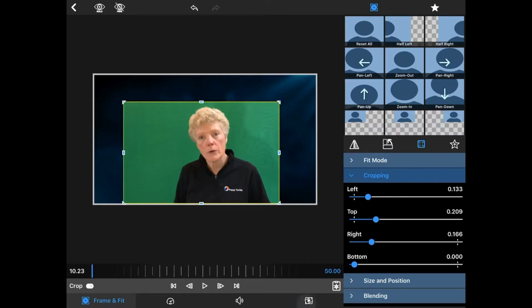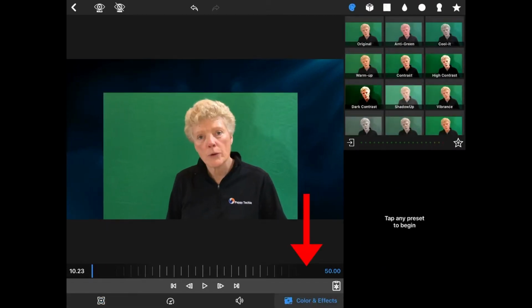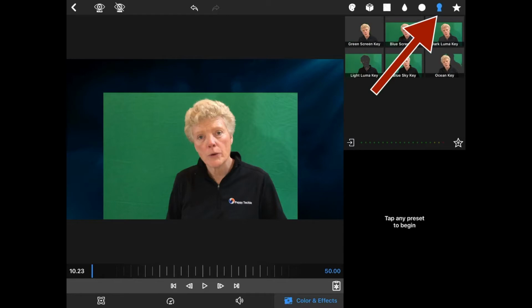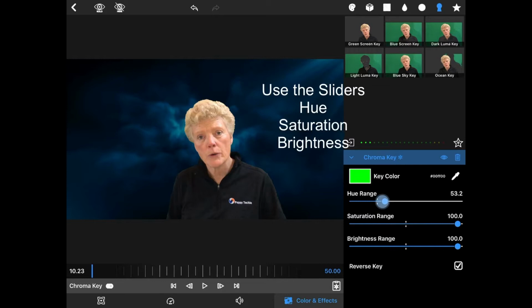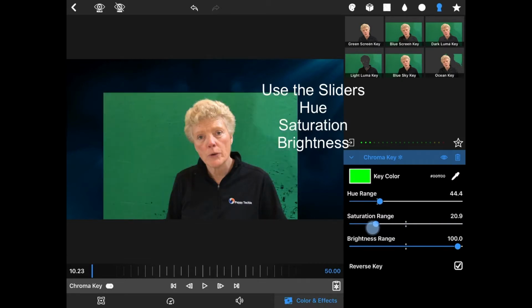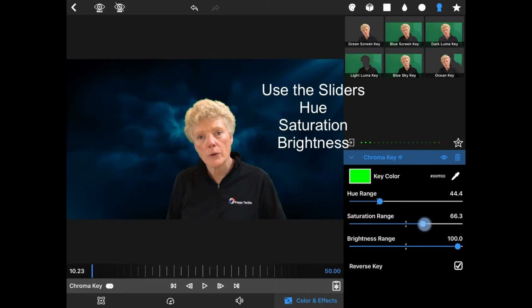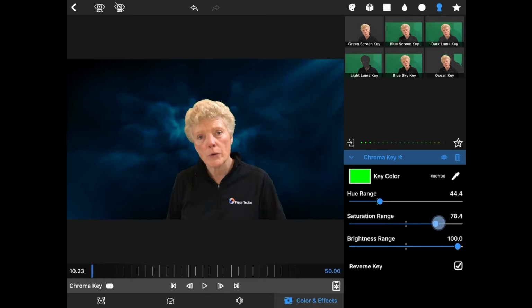Now I go to color and effects and hit the chroma key. And I'm going to hit the green screen key. And it did a very good job, but I'm losing a little hair there. So I'm going to pull that back, and you just use these sliders right here to make sure you are getting everything that you want and not, of course, getting too much green. So you want to pull the green close out of my hair there.